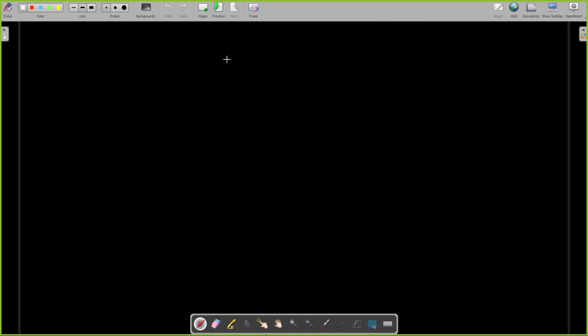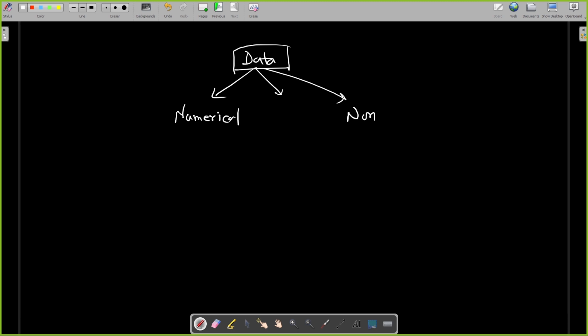Now, what is data? There are actually three types of data. One of them is numerical data. Another one is non-numerical data.